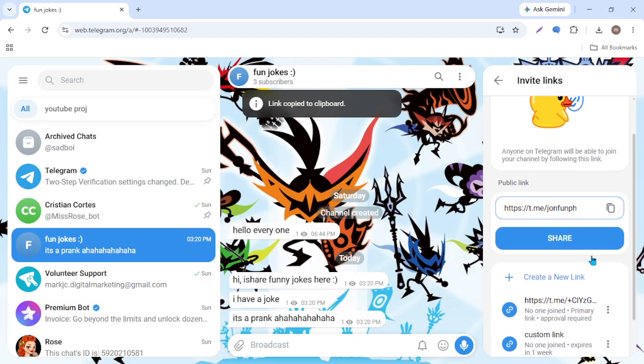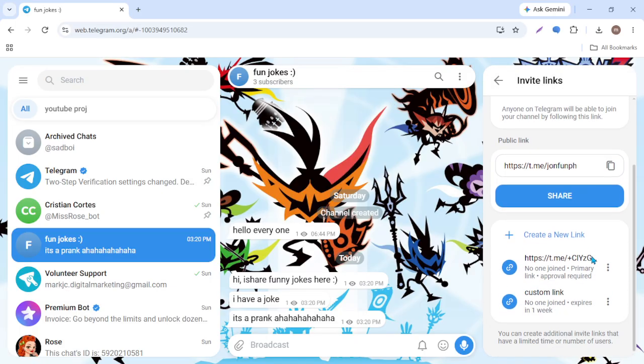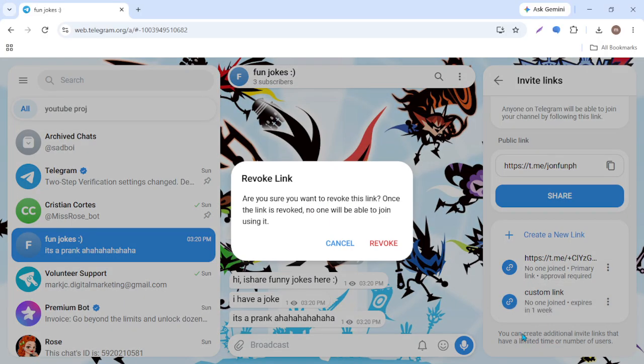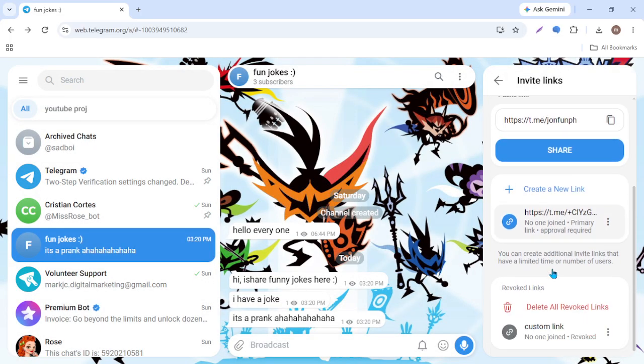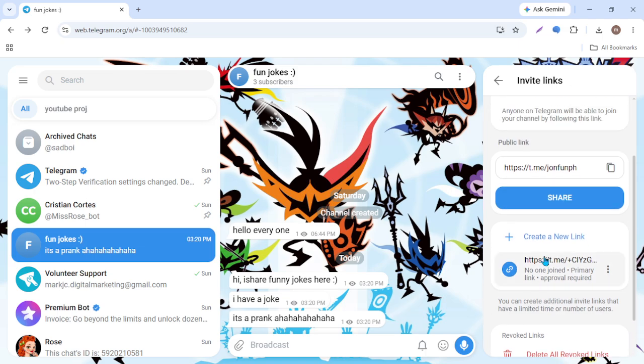Scroll down to find the specific link you want to remove. Tap the 3 vertical dots next to it, then select Revoke. A confirmation prompt will pop up, letting you know that the link will immediately stop working. Tap Revoke again to confirm. Remember that if you revoke your primary link, Telegram will automatically generate a fresh default link for you.